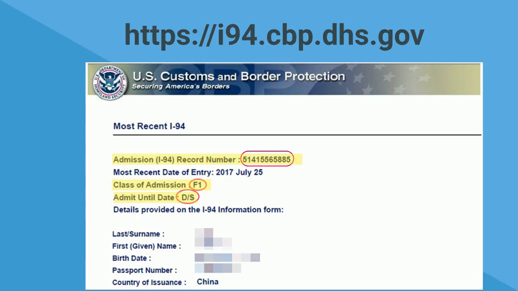You will access your form online at the website at the top of the screen. You should make sure it is accurate every time you enter the country. If you're unable to retrieve your record online, you will need to contact Rachel Wood so that she can help you.